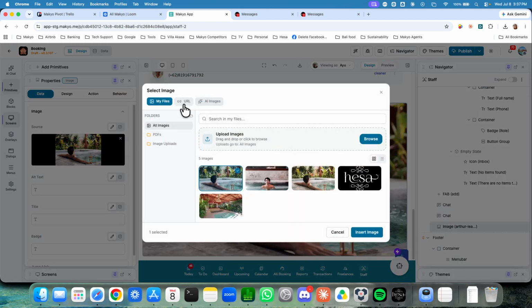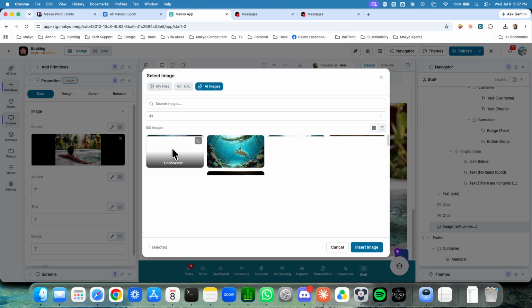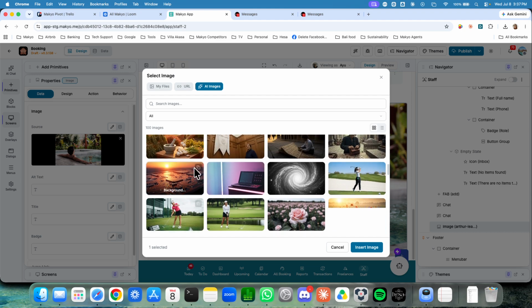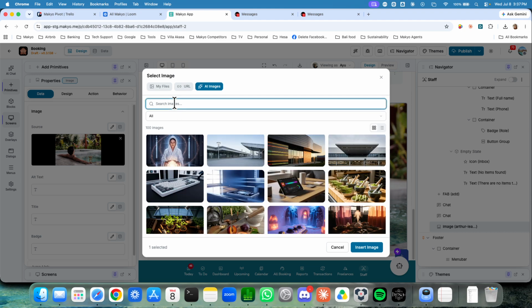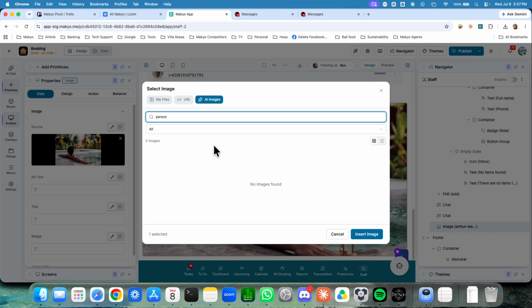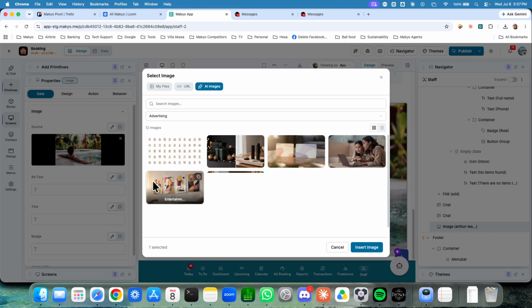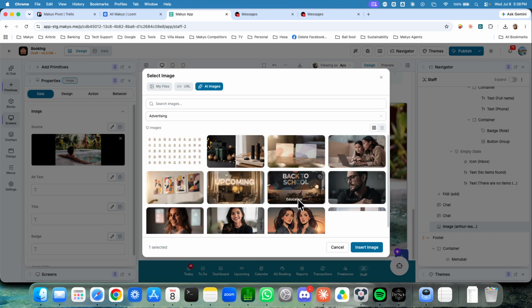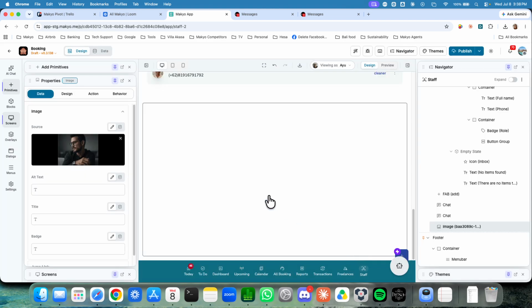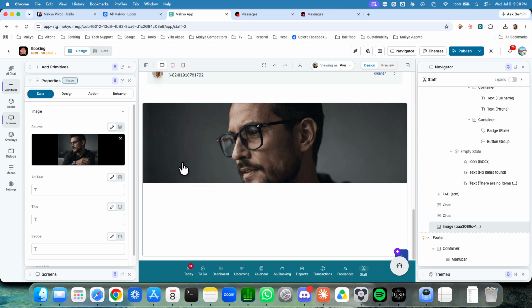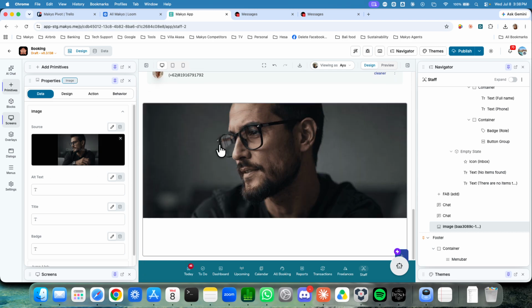Or you can also go to the AI images that we offer, about 4,000 of them, AI generated images. You can pick any of them and use them. You can search, let's say person. I don't know why it's not working. Let's try by category. Okay, advertising. Then you can pick another image. These are images that you can use freely, there's no problem. So this is about the storage.